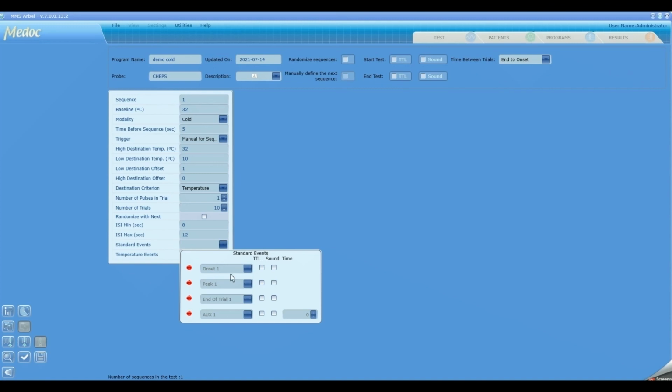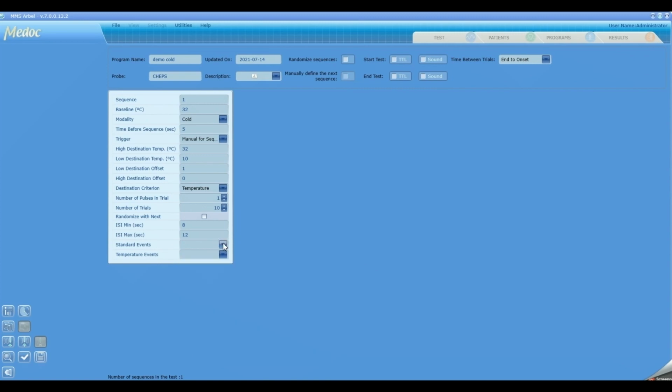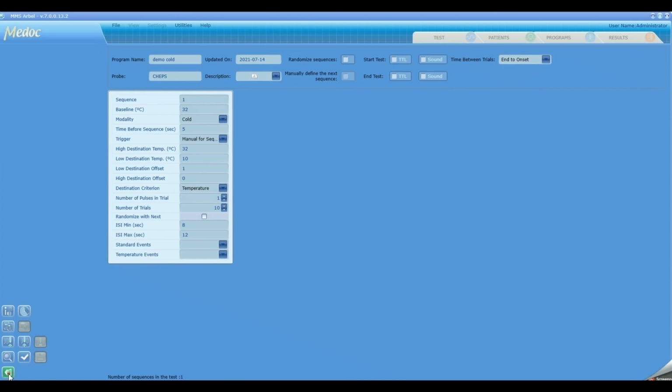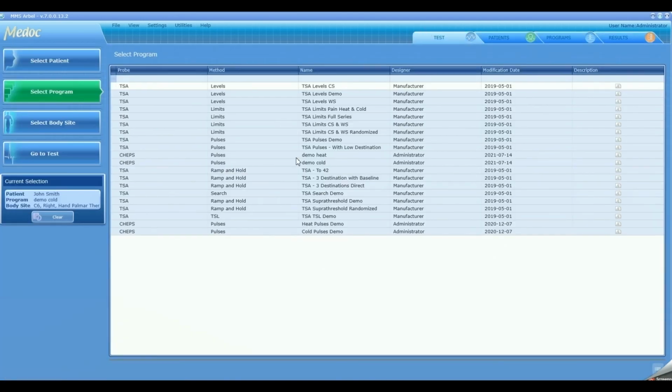Fully configurable. So let's say we want the onset of each pulse to trigger an EEG device with the TTL. And we can also use temperature events. So when some temperature is reached, up or down, the trigger will be sent. So just to show you how it looks, we asked for TTL at the onset of each pulse. And now we will run the program, test.